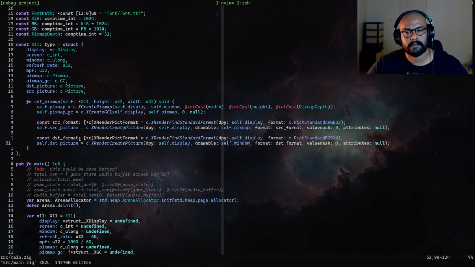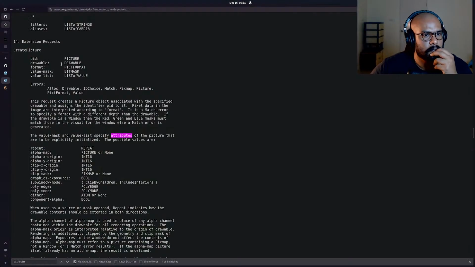Set the value mask at 0. What is the value mask? The value mask and value list specify attributes of the picture that had to be explicitly initialized. The possible values are repeat, alpha map, alpha x origin, y origin, clip mask, graphic exposure.